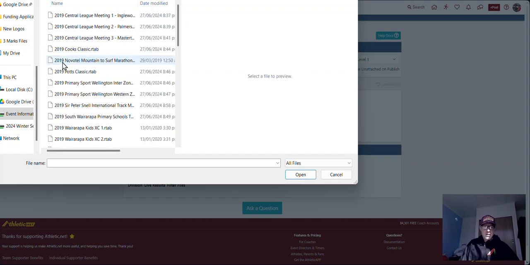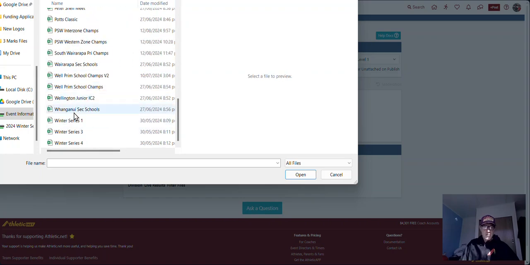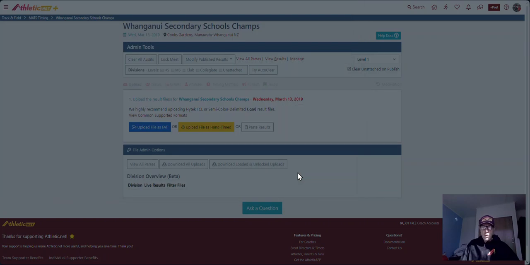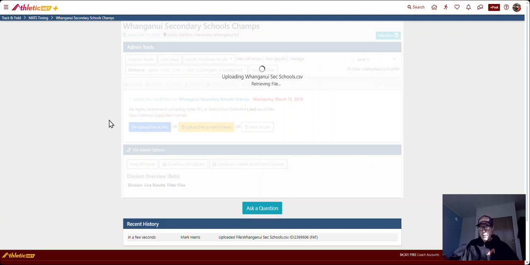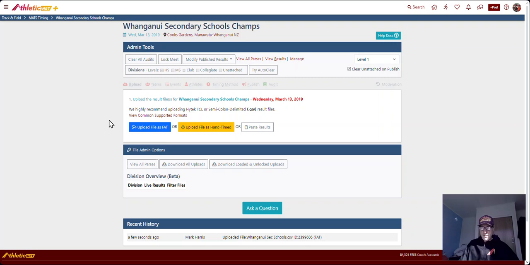I'm going to go to 2019, and because I've got this file saved down, you can see the number of events that I'm going to be loading. So it's a fair few. Wanganui Secondary Schools, click open. It's then going to go through a process where it looks at the data and decides, is this data good enough to load? So we just have to wait for that process to go.